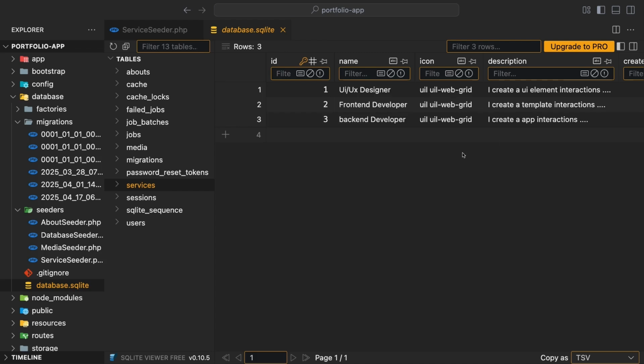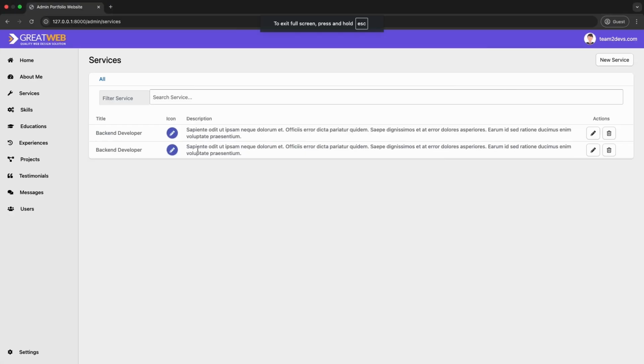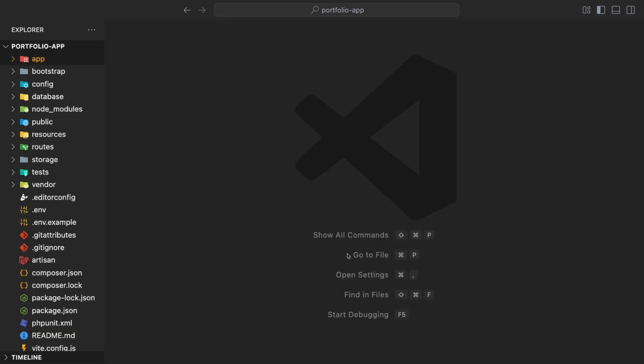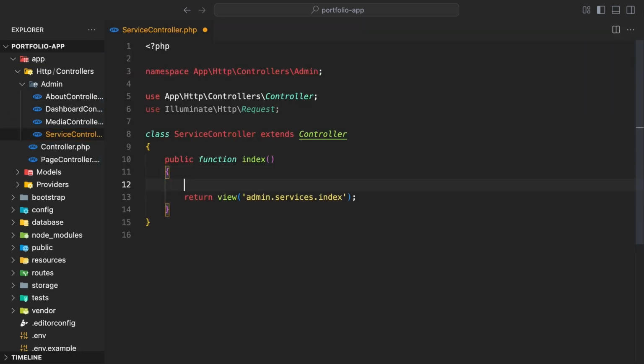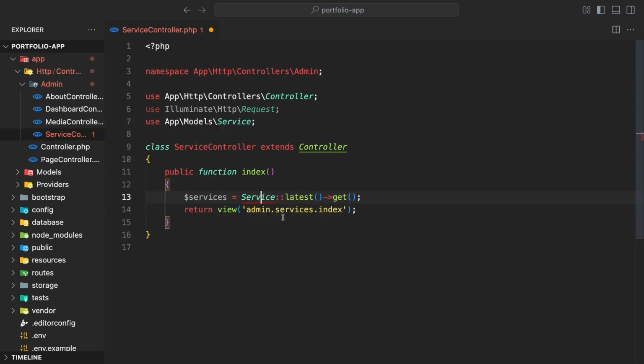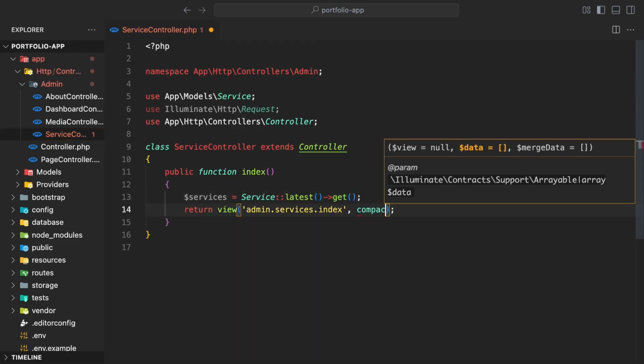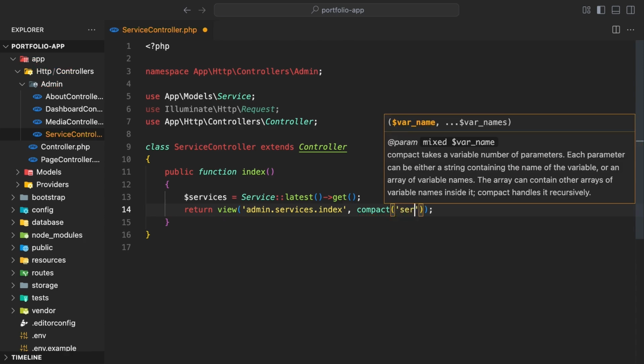Now we are going to fetch those services and show them in this service index page. To do that, we need to go on our service controller and over here create a variable services, which will get all services from the database. Don't forget to import the service model and then pass those services to our index page.